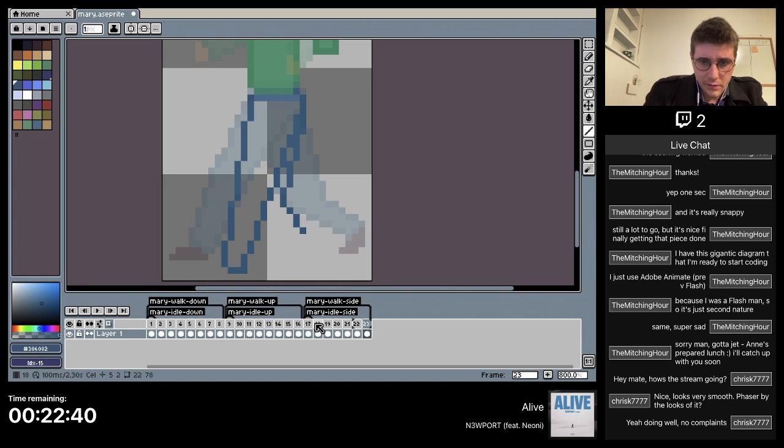Eight. 1, 2, 3, 4, 5, 6, 7. So we've got one more frame to go. So maybe this frame will kick up. This leg will kick up a little more.